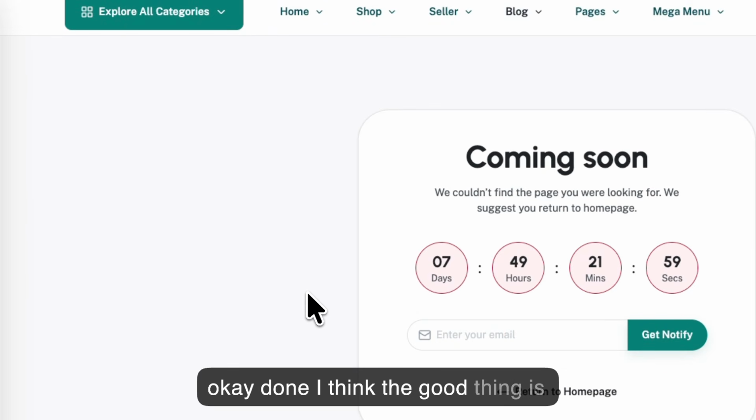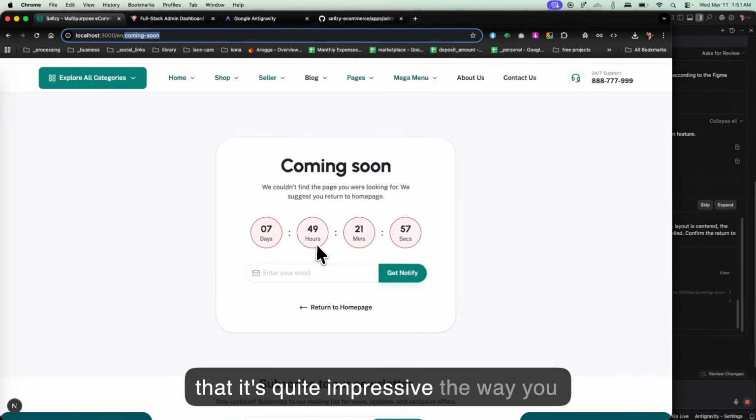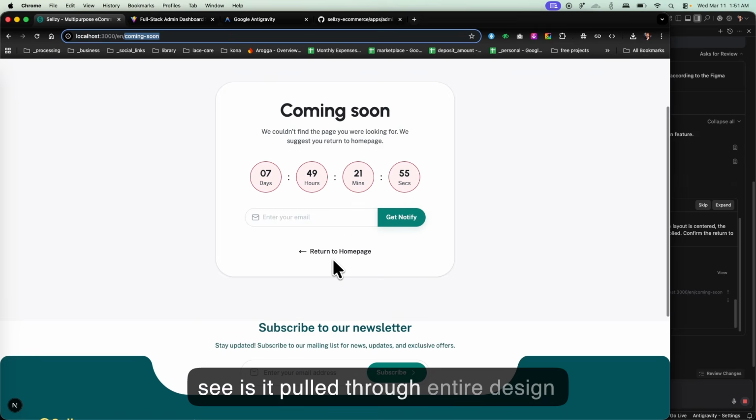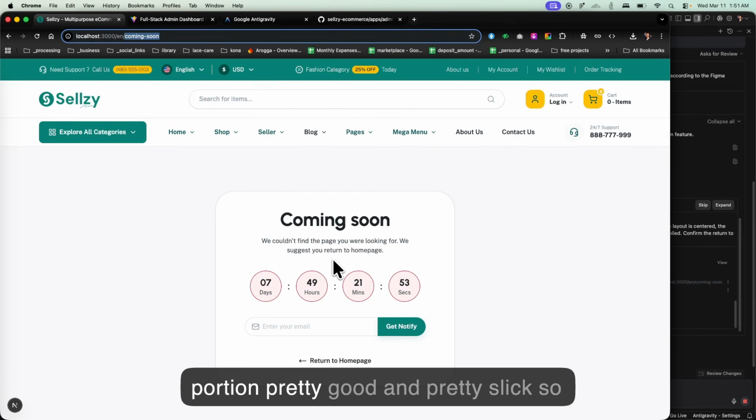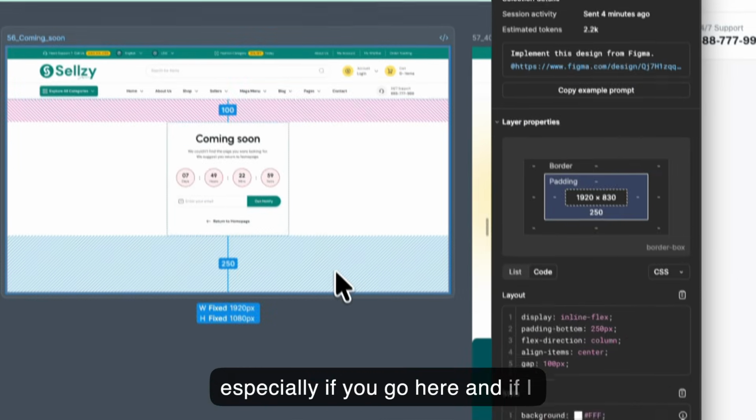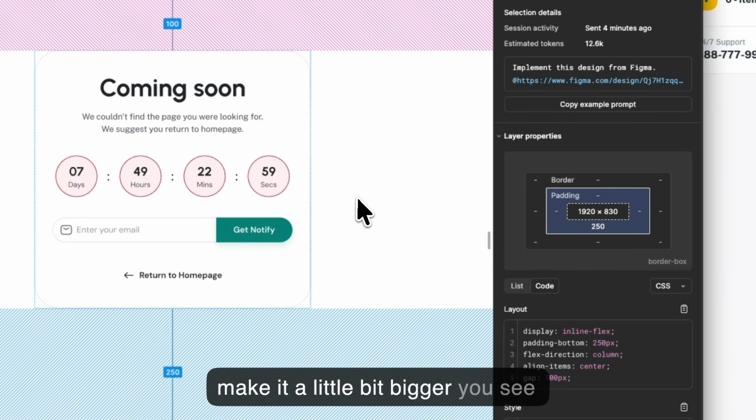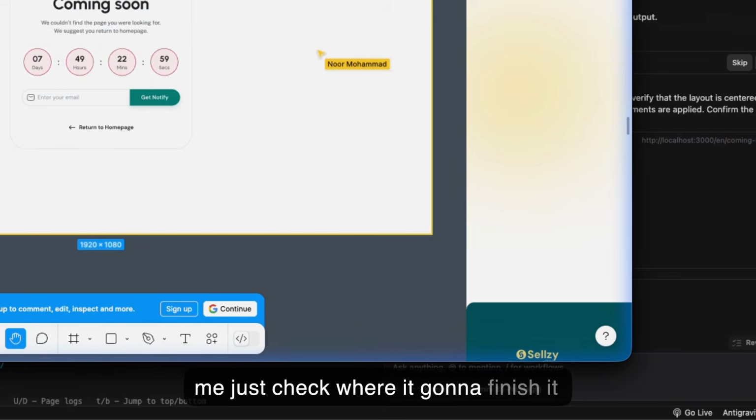I think the good thing is that it's quite impressive. You see, it pulled through the entire design portion pretty good and pretty slick. So especially if you go here and if I make it a little bit bigger, you see, that's pretty simple and solid, the similar way it has to be done. Okay, let me just check where it's going to finish.